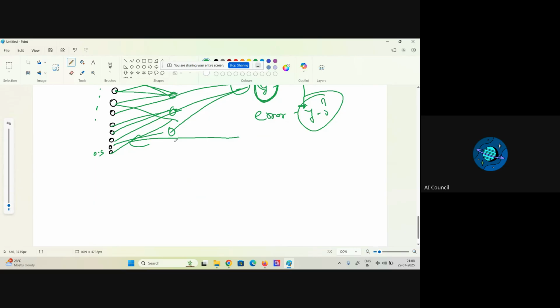But what if I want my algorithm to not just learn weights, but also have memory? What is memory, actually?